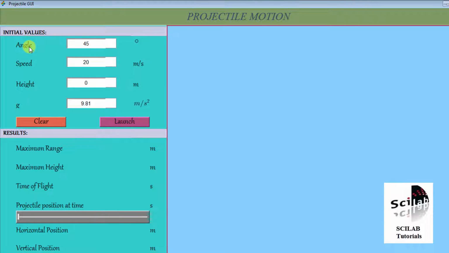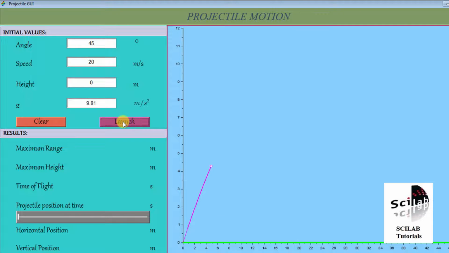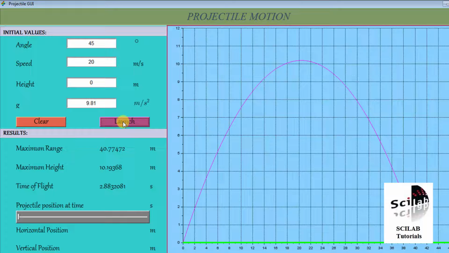So I can give initial values for the angle, speed, height and G, and it will calculate all these things. So let us choose angle equal to 45 degrees, speed again 20, height 0. Okay, so that means we are throwing it from the ground. Now let us click on the launch button. As you can see, this is giving a projectile motion in a real time window. So we can see maximum height is approximately 10.